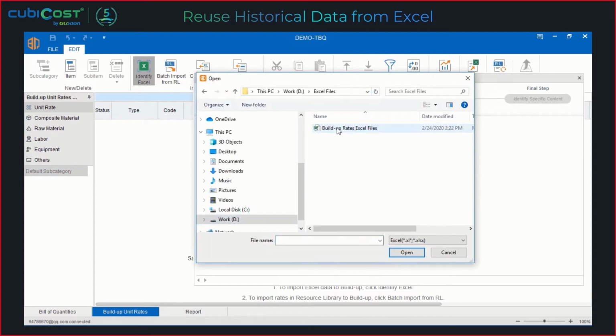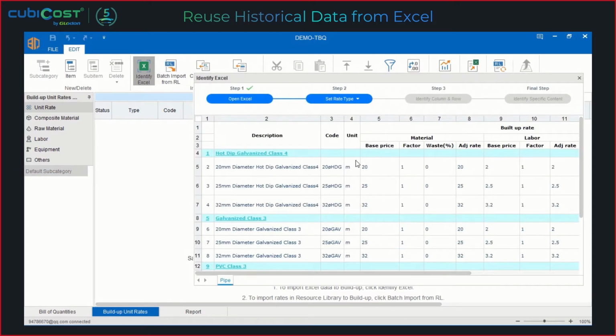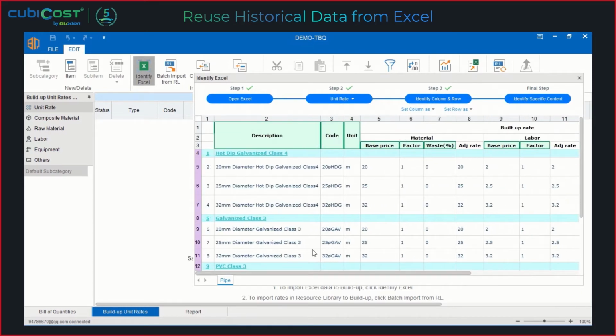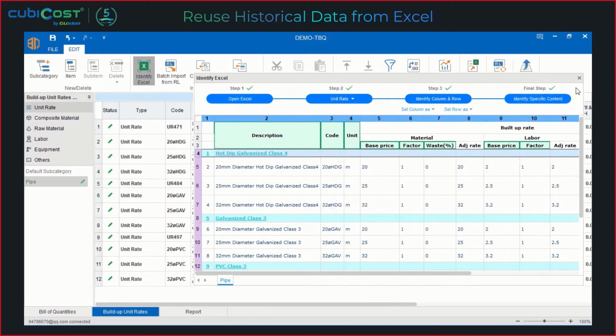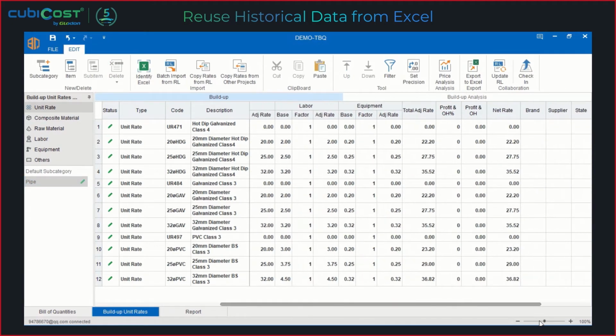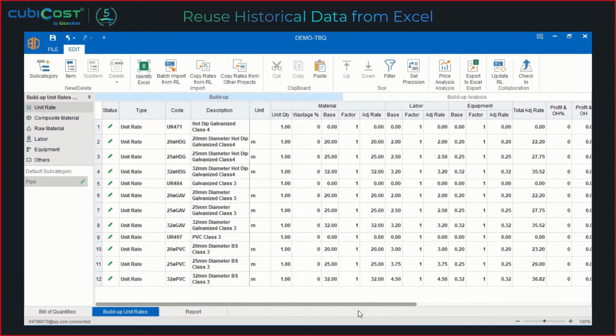Step 1, open your Excel file. Step 2, set what type of rates you are going to import. Step 3, auto-identify the columns and the rows to tell the software which one is the material, which one is the label, and then lastly you click identify contents. Now you can see here the Excel data has been copied to our build-up unit rates module.